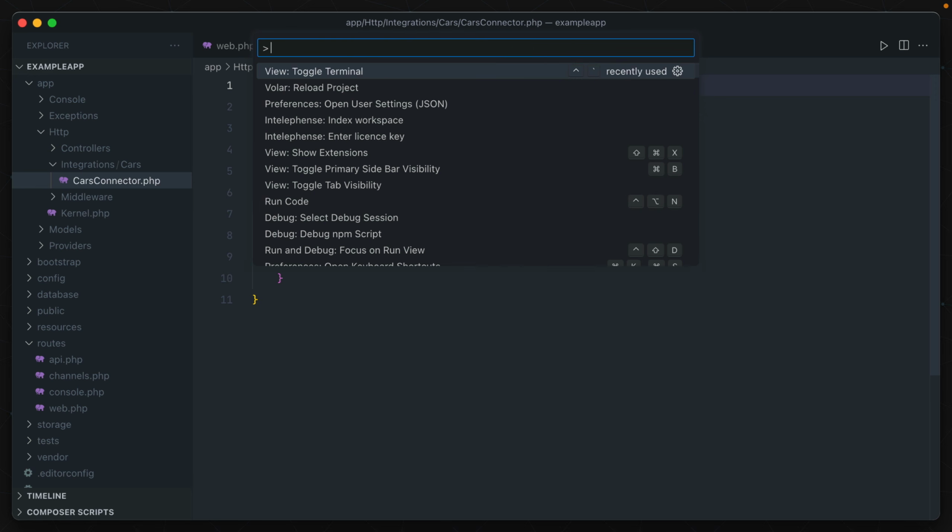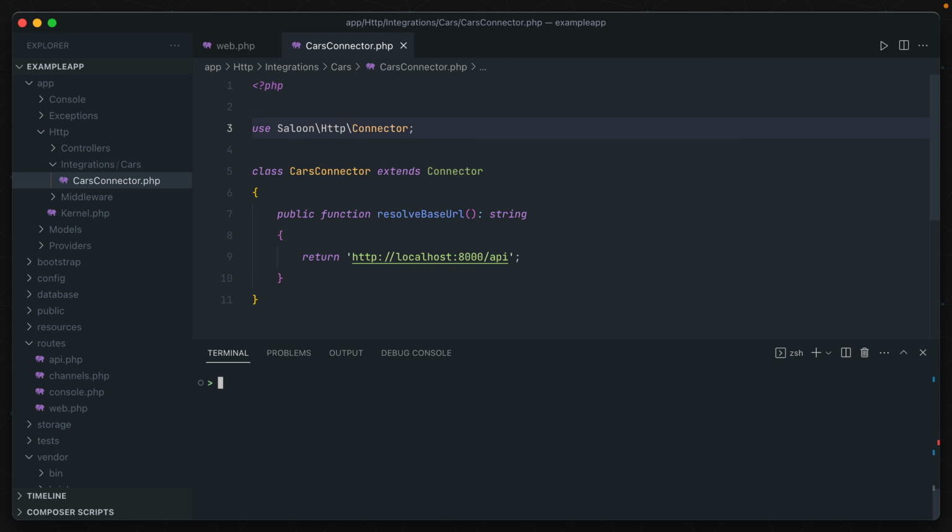Let's go ahead and open up a terminal in our project. So we can just use PHP artisan saloon:request, and then it requires the integration name, which we can see up here is cars, and then the name of the request class that we want to be associated with this request. So the first API endpoint that we're hitting is just getting all of the cars in our external API. So let's just call this AllCarsRequest.